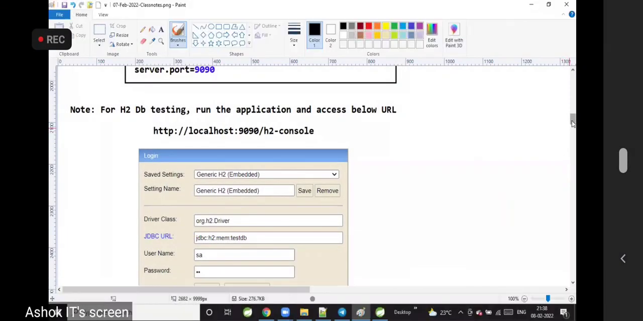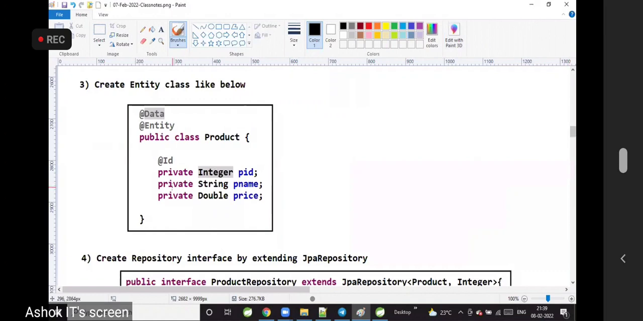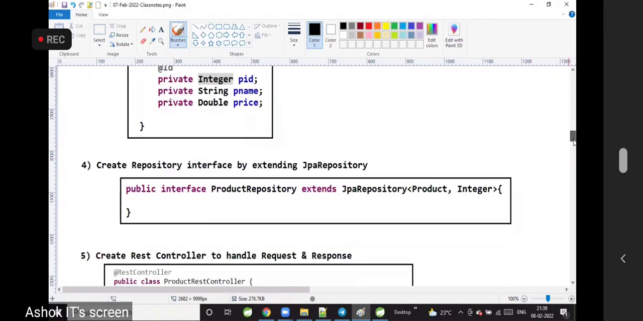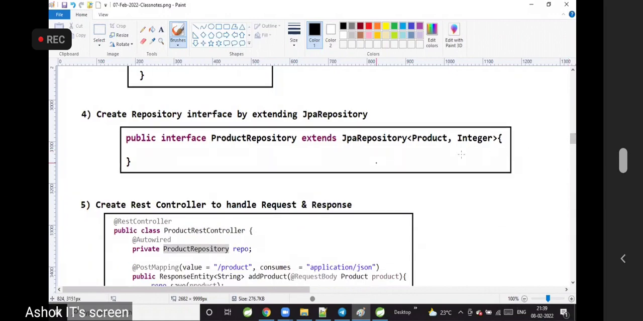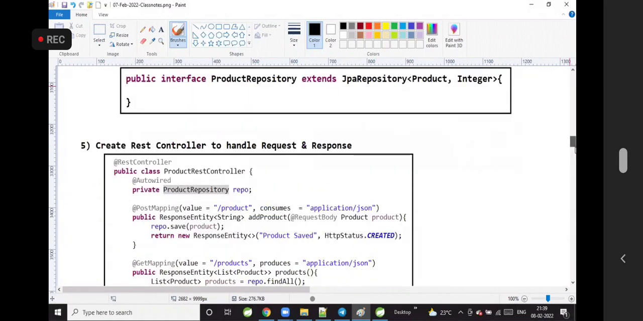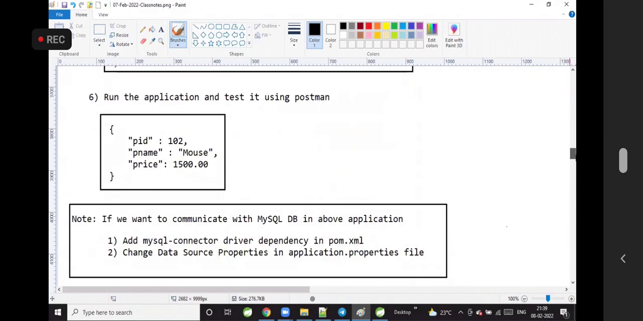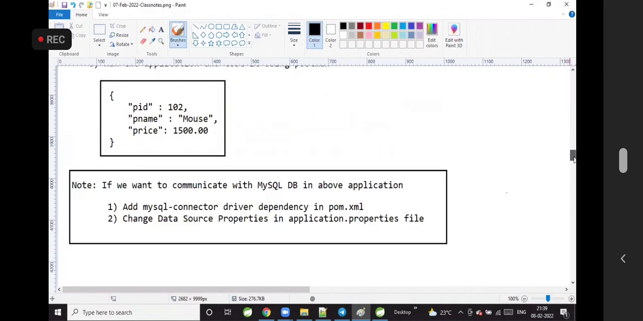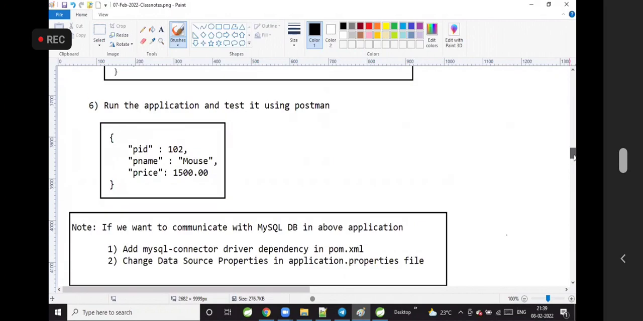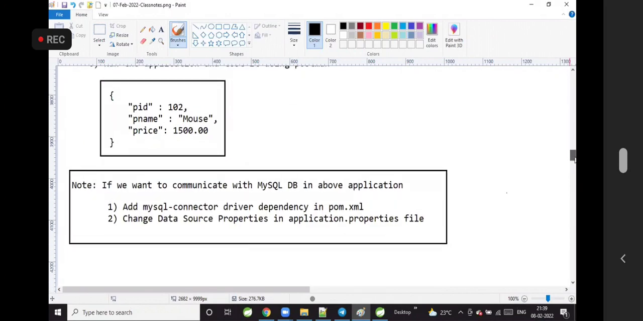Cool. Next one. We have created one entity class that is mapping with the database table, and we are creating one repository interface to perform the database operation, and we have created a REST controller also. That application we have tested, it is working as expected. Very good.